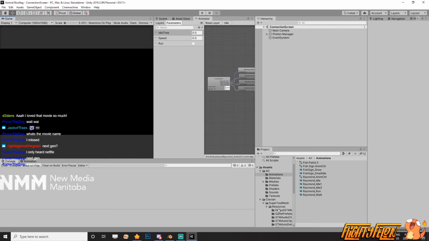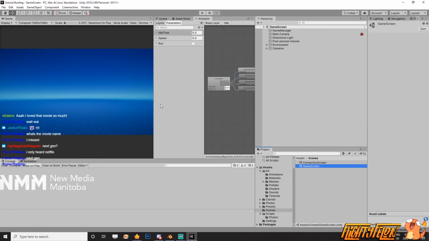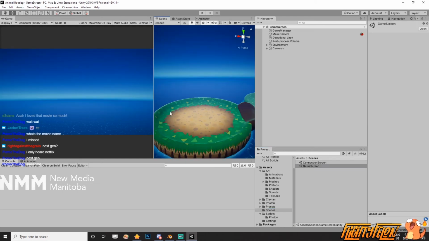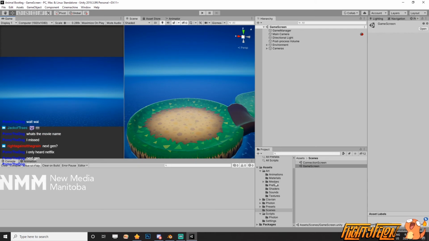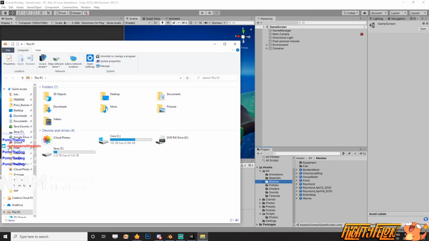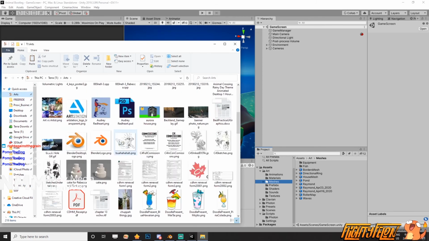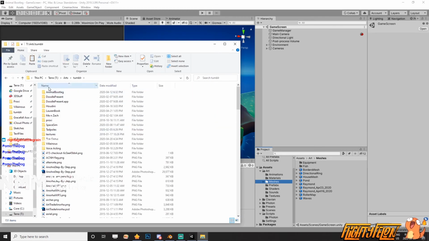Okay, so let's go into this is the project in Unity. Let's go to the actual game screen. Here we go. And what I'm going to do is go to my meshes, and I'm going to grab the mesh that I just created, which is on here.